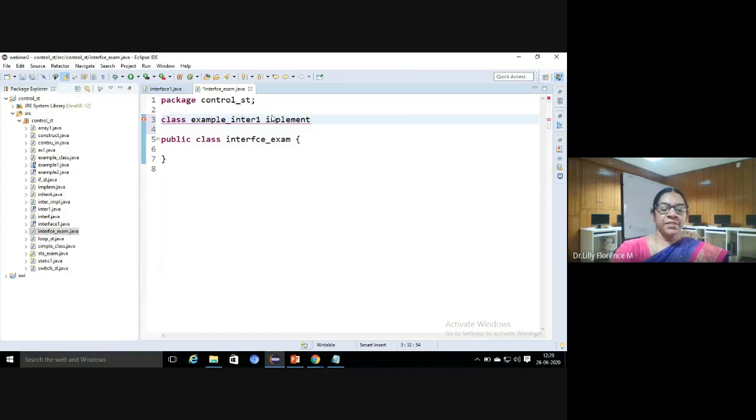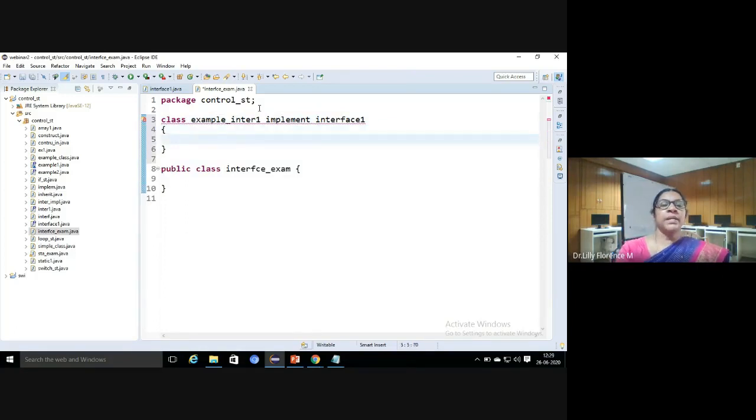What is our interface name? Interface 1. So we have created one class, Example. This is the name of the class. Implements is a keyword, and then Interface 1.